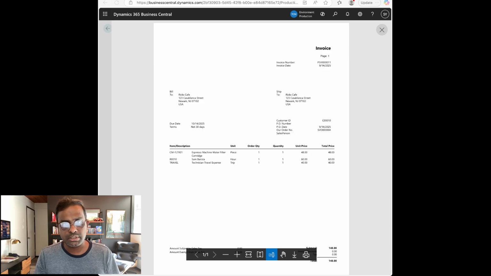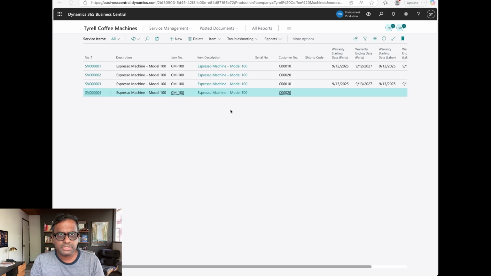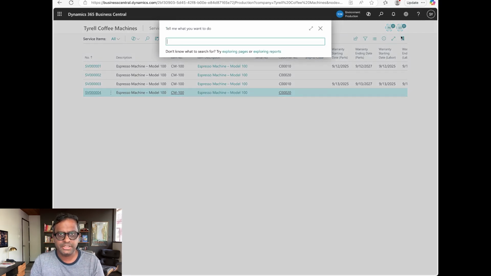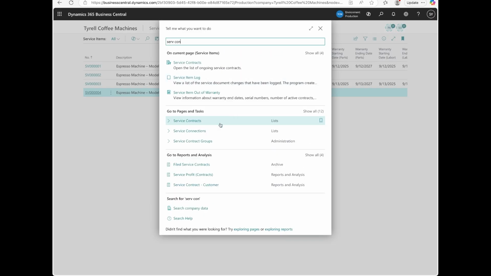From a service item under warranty to adding lines to invoicing, all managed in Business Central. Now let's look at our second customer, the one who purchased their espresso machine without a warranty. For customers like this, we can create a service contract, so they still have coverage but on a paid basis. From the service contracts page, I'll create a new contract and assign it to this customer.